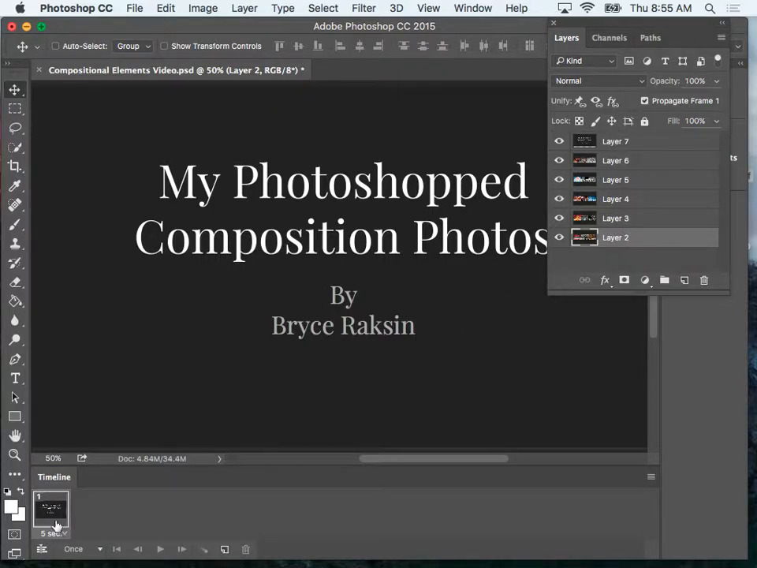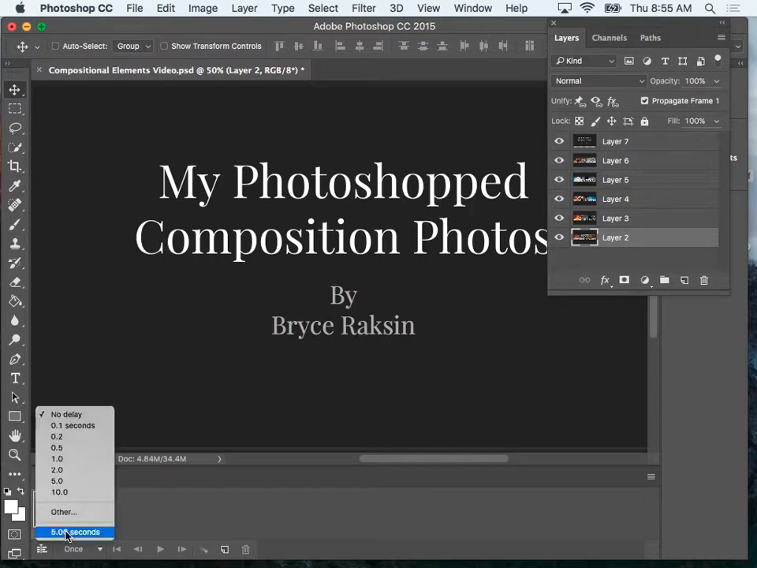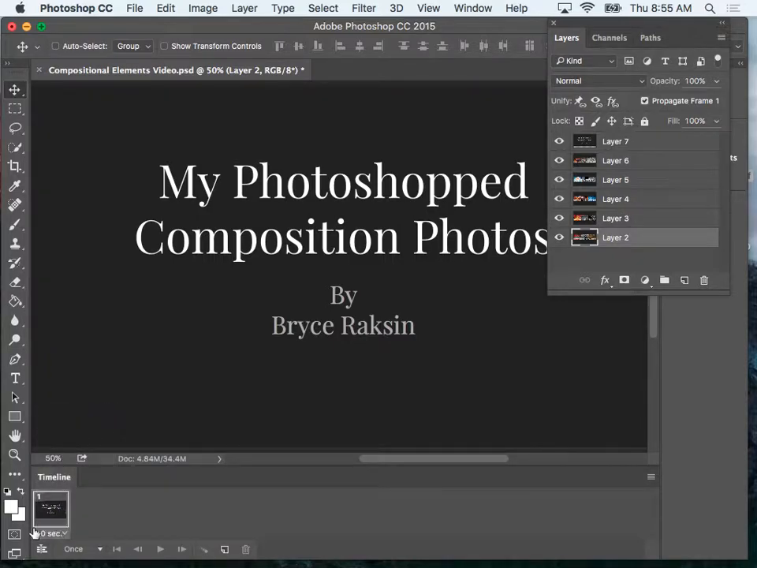Make sure the time at the very bottom here, mine says 5 seconds, is set to no delay, so it's at 0 seconds. Then I want you to create 7 total frames here. You do that with the duplicate selected frames button. So I'm going to just count it out: 2, 3, 4, 5, 6, 7. There we go. All the frames are the same.